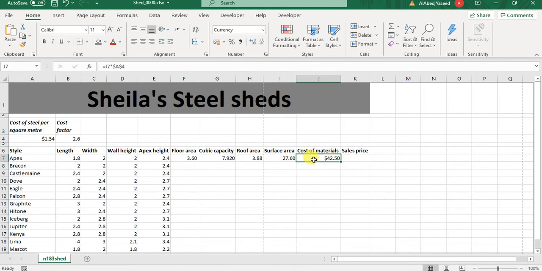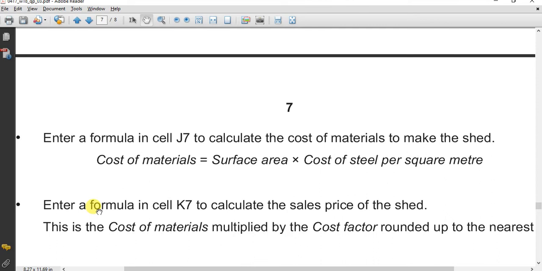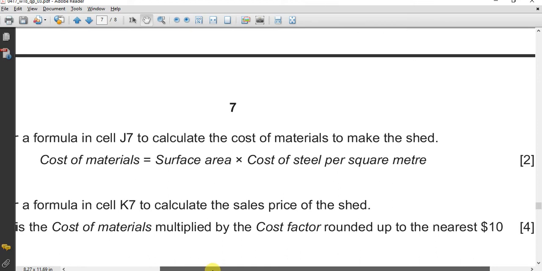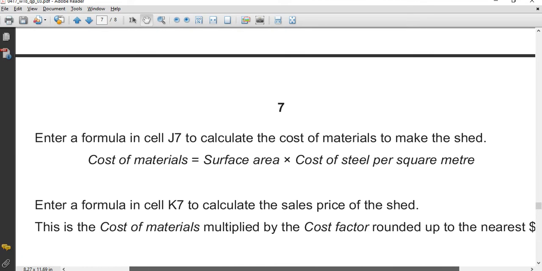Here it is in dollar sign and 2 decimal places. It has taken the format from the A4, the cost, so I can go smoothly to question 17. It is asking us to calculate the sales price of the shed, the cost of materials multiplied by the cost factor, rounded to the nearest, what? Tens, to the nearest $10.